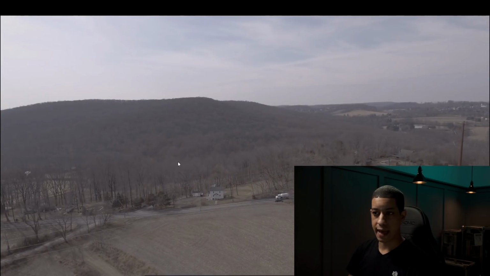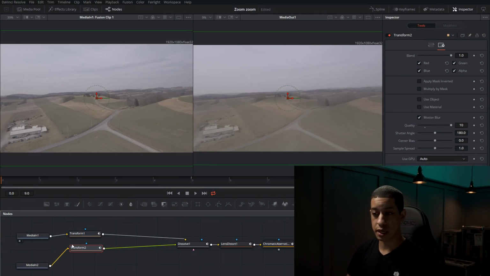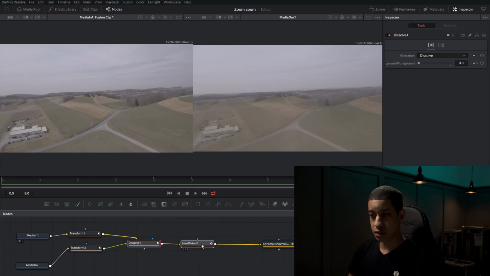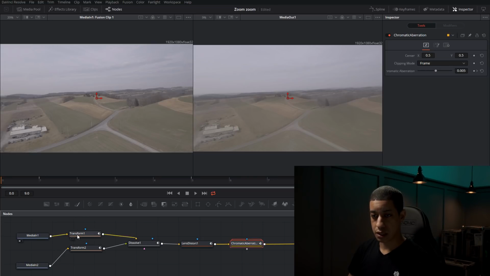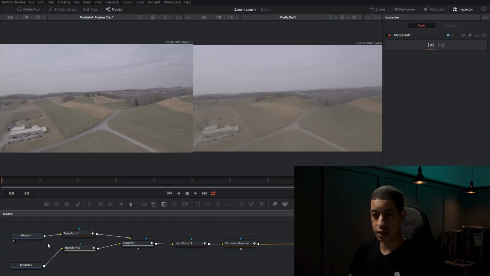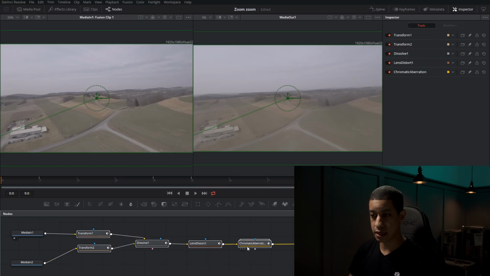All right, that's not so bad. Now, let's set this up so we can use it in a different project. So I want to use this exact transition. I'm just going to take everything that I've made, which is the transforms, the dissolve, the lens distortion, and the chromatic aberration. I didn't do anything with the blue ones. So I'm just going to take these here.